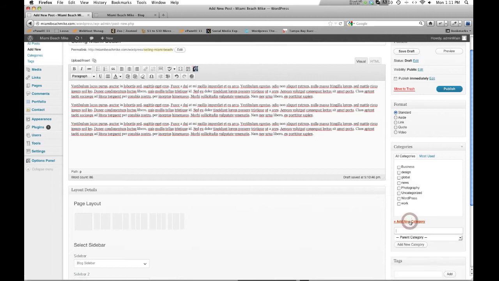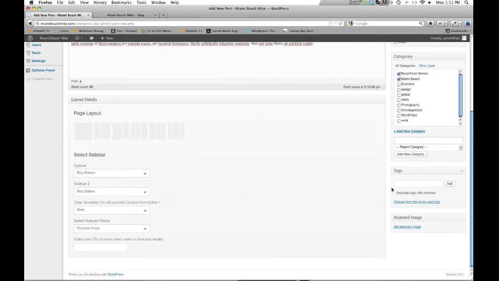So I'll do Miami Beach, click add new, and we'll do beachfront homes. How about that? Got my categories selected. Tags work just like categories, so you could type those in. So Miami, comma, how about apartment living, whatever. Add that, got my tags in there.